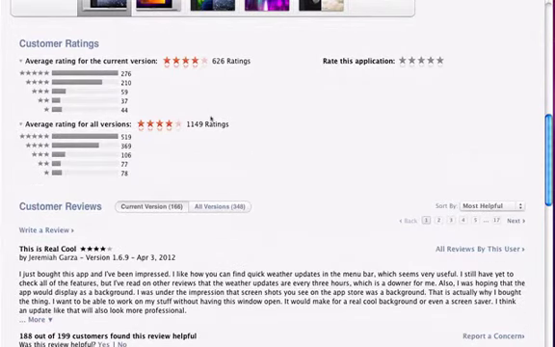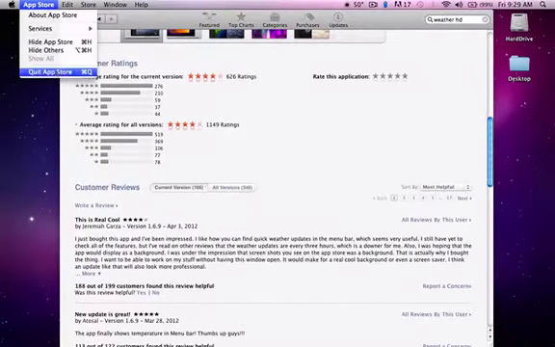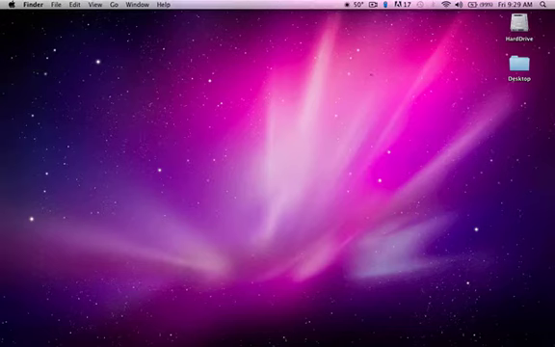Here we can see the customer review ratings with 1,200 total ratings, and a little under 900 of those 1,200 are giving it a 4 or a 5-star review. So that is pretty great. So let's go ahead and launch the app.